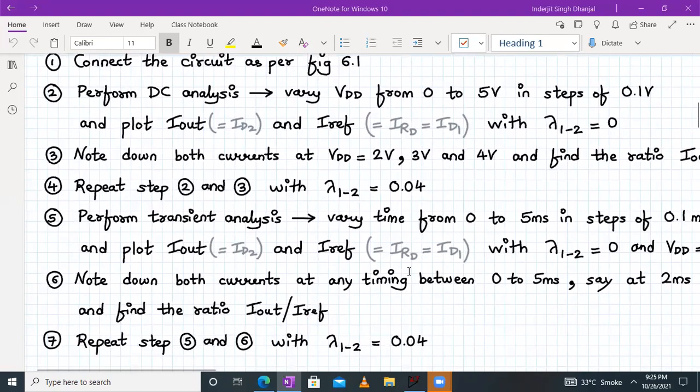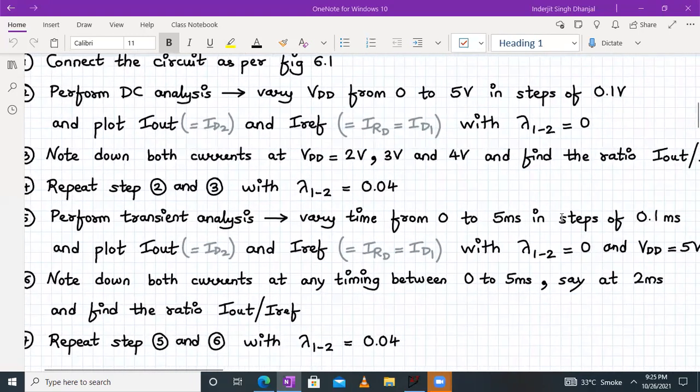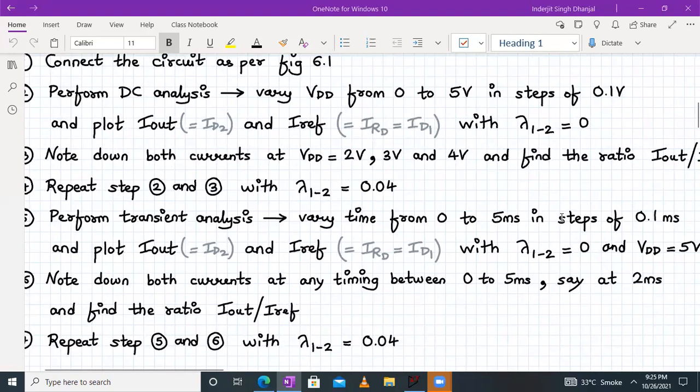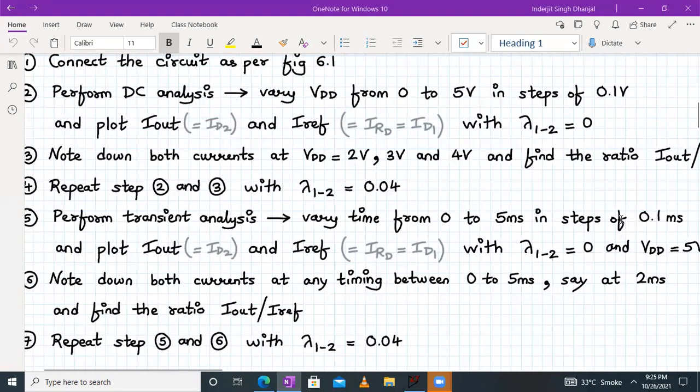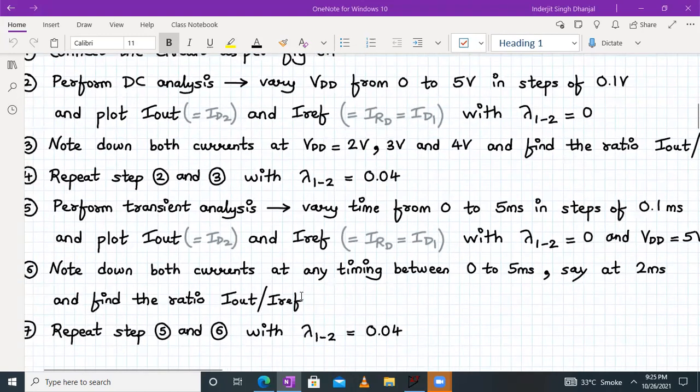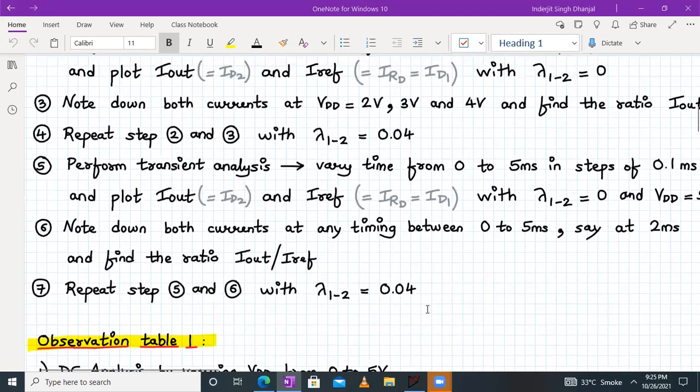In the second half of part A, we have to perform the transient analysis, vary the time from 0 to 5 milliseconds in steps of 0.5 milliseconds, and plot I out and I reference with lambda equal to 0 and VDD equal to 5 volt. Again, we have to note down both the currents at any time between 0 and 5, let's say 2 milliseconds, and find out the ratio I out upon I reference. And we have to repeat steps 5 and 4 with lambda 1 equal to lambda 2 equal to 0.04. So that's about it.